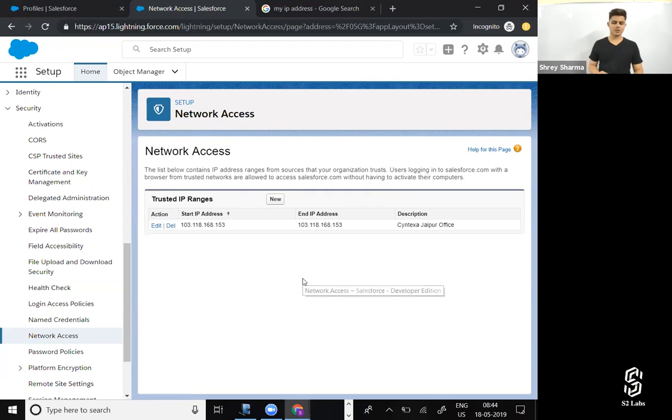Now let's talk about something else as well. So now I've set this IP. Now if I try to log in to this org outside this IP address, what will happen? So I'll not be able to log in? No, that's not true. I'll still be able to log in, but I'll face a security challenge. That security challenge might be a passcode sent to your phone, a passcode sent to your email, or they might ask you a security question.